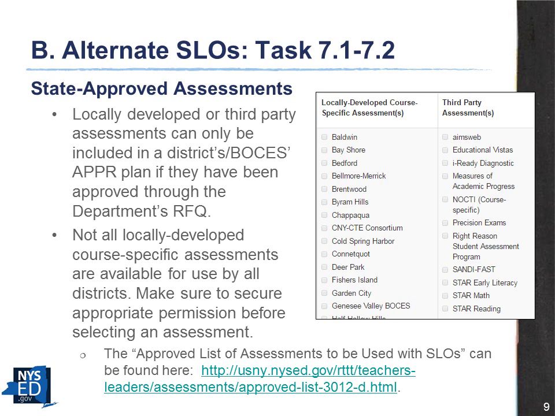Not all locally developed course-specific assessments are available for use by all districts. Make sure to secure appropriate permission before selecting an assessment.